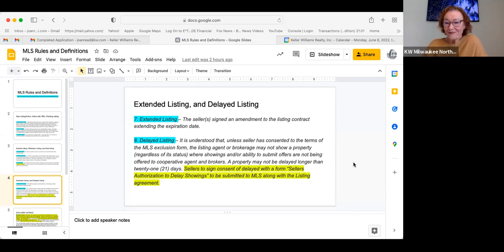No longer. And as it says here, it is understood that unless the seller has consented to the terms in the MLS exclusion form, the listing agent or brokerage may not show a property regardless of the status where showings and or ability to submit offers are not being offered to cooperative agents and brokers. So that means during this delayed period, there are no showings and no offers being reviewed during that time.